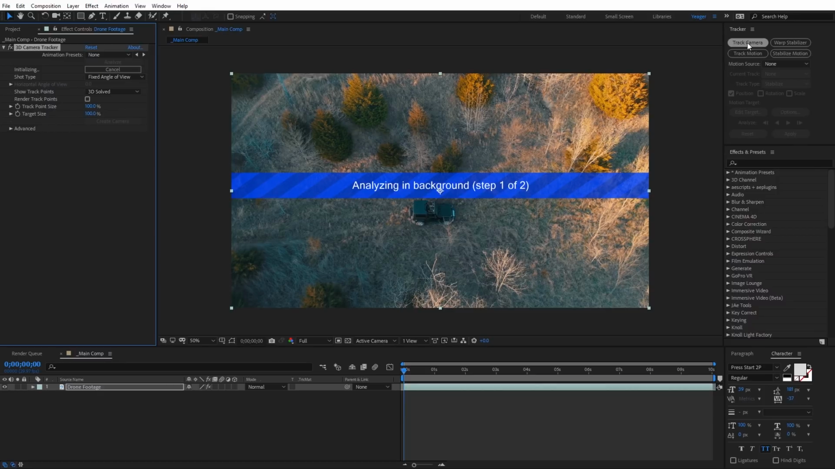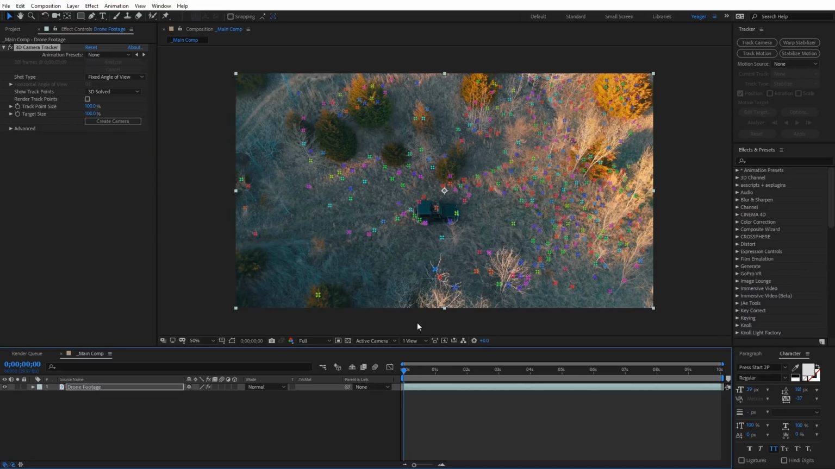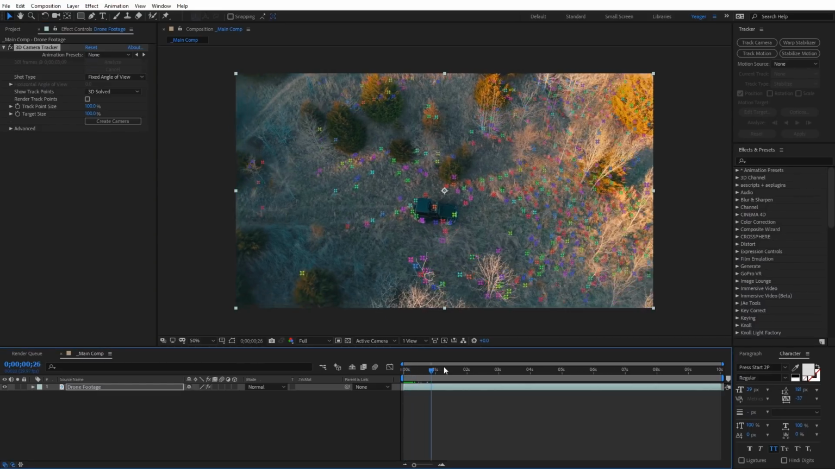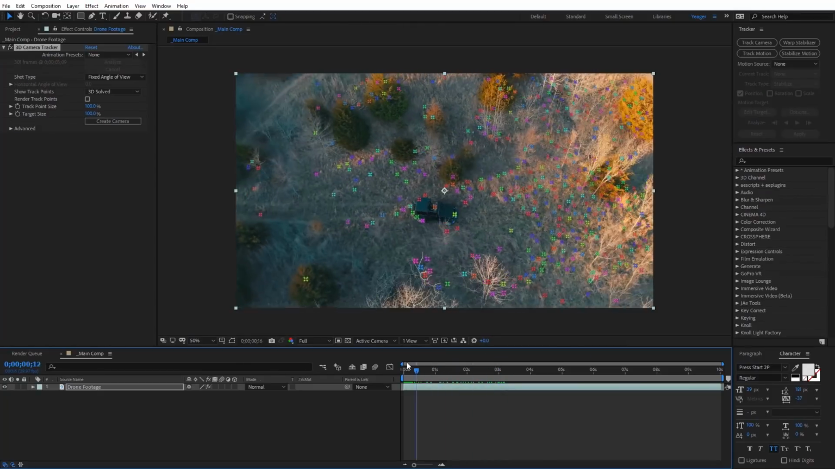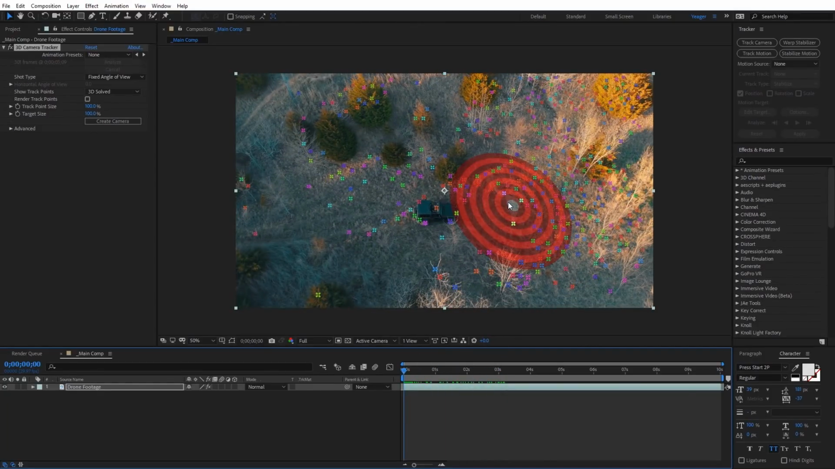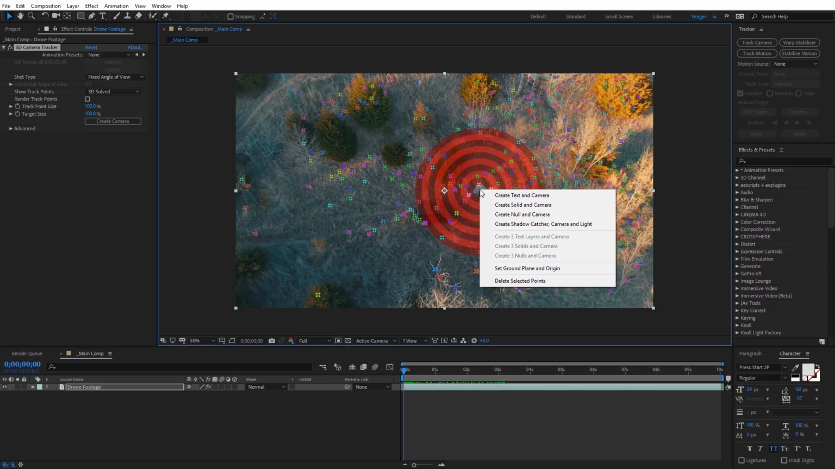This usually takes about a minute or two for this clip, so I'm going to go ahead and fast forward to when this is finished. Alright, so that's finished calculating here. We can go ahead and move on to the timeline. You can see all the different tracker points we have on the footage. And before we move on, I'm just going to come over here and find an area that looks relatively flat. I'm just going to right click, and I'm going to select to create a null and a camera.